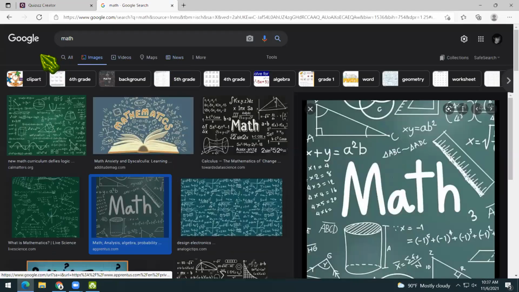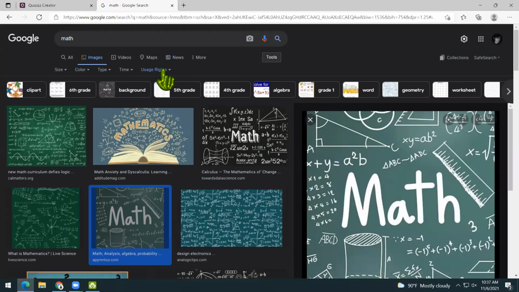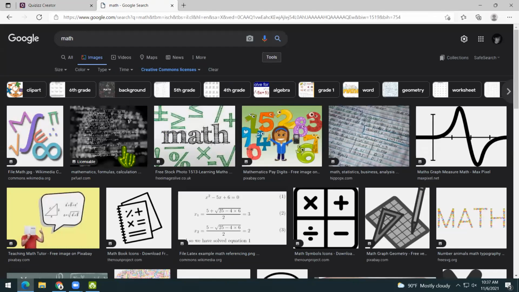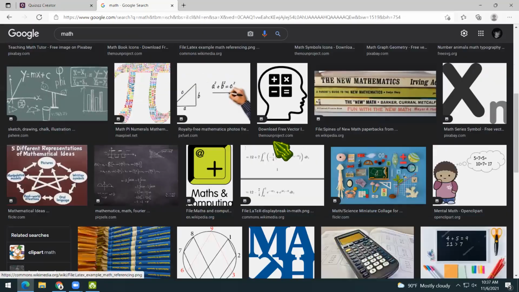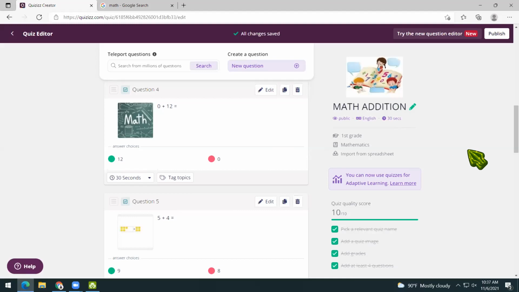Okay. If you want to know how, go to tools. Once you have the image results, click on tools. Okay. And then usage rights. Click on that, and then select Creative Commons licenses. And then all these pictures here are for free. No copyright infringement. Okay. So that's what it is. And then go back to Quizizz and you're good to go.